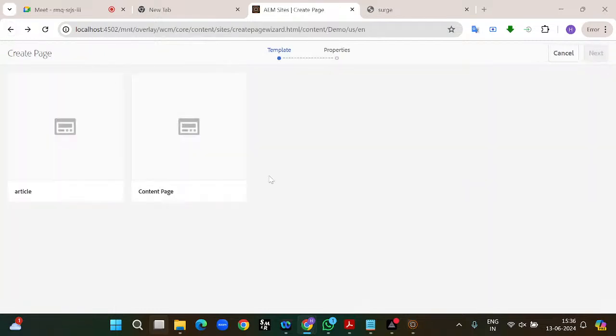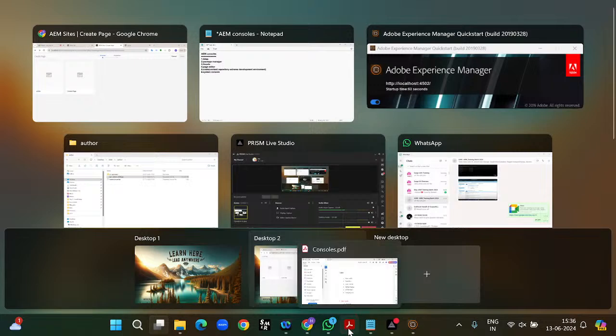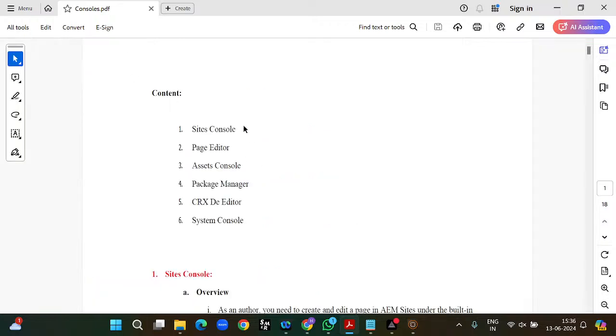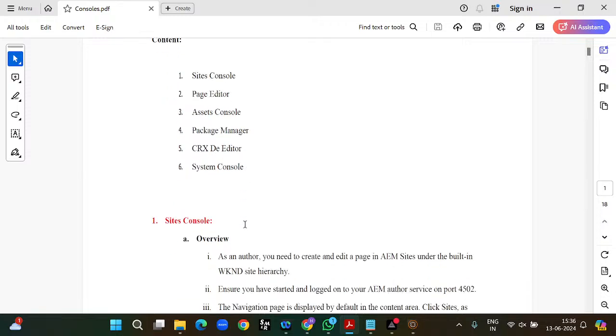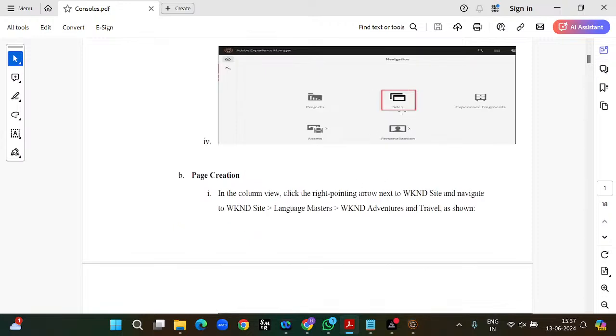The same thing, I will open one PDF. So through the PDF, we'll try to understand one by one. Yeah, these are the consoles actually. These are the consoles: sites console, page editor console, assets console, package manager console, CRXDE console, and system console. Okay, you guys clear with this one? So this is the console.